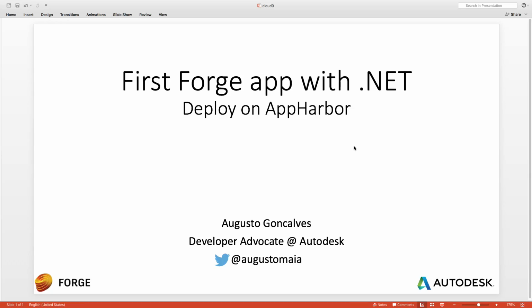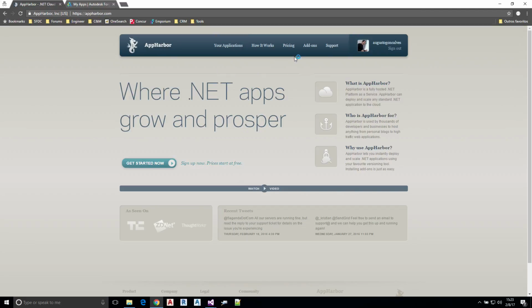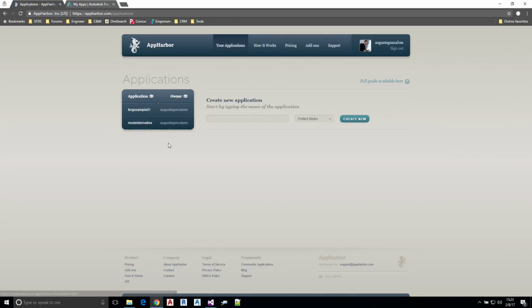So the idea is we're going to start by AppHarbor. I have my account here. I already have signed in using my account, and I'm going to Your Applications. The reason we're starting from AppHarbor is that we have somewhere to deploy it, and we don't want to set up Git after that.